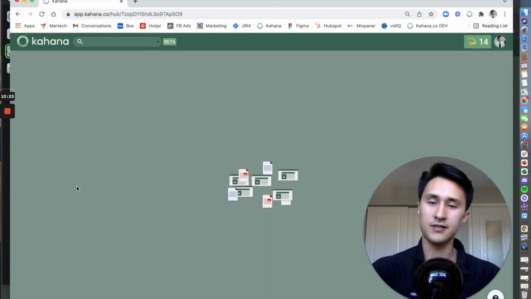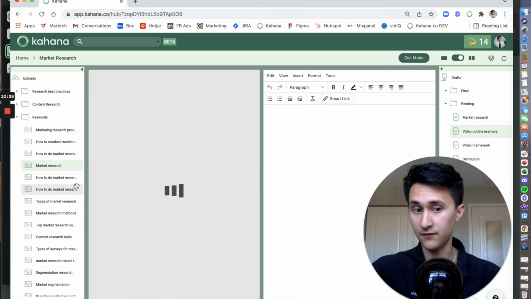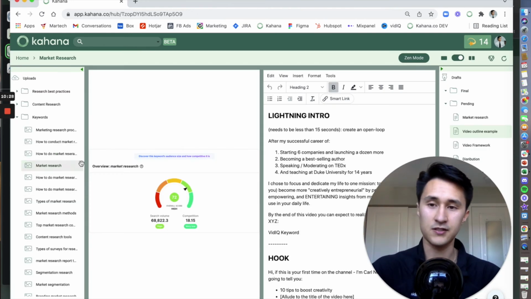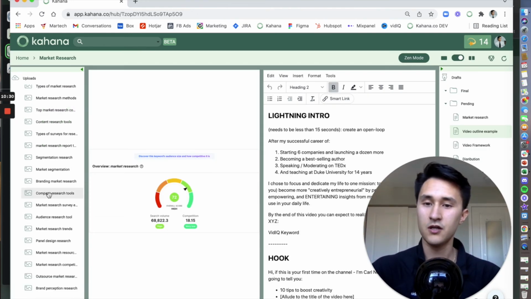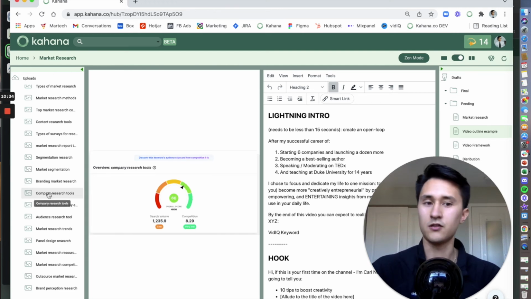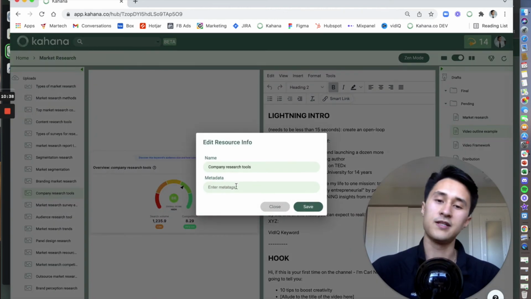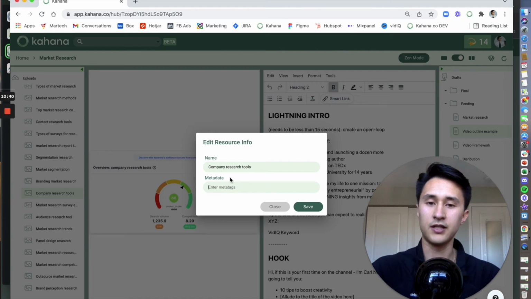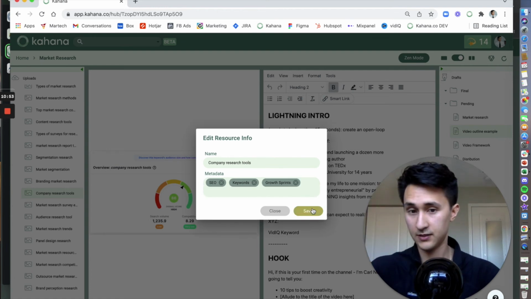And I'm going to go into this hub as well and add in some individual metadata and tags to specific resources here. I'm not going to go through and do this for every single one because that would just waste your time, but I'll show you it for a couple. So here there are no metadata tags or anything related to company research tools. So I'll just say here SEO, keyword, and growth sprints, because that's actually the project that identified these keywords in the first place.